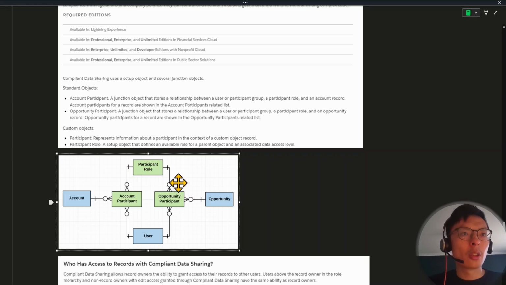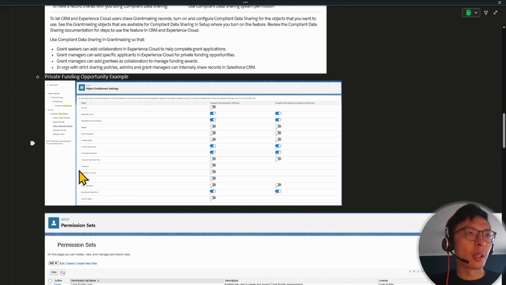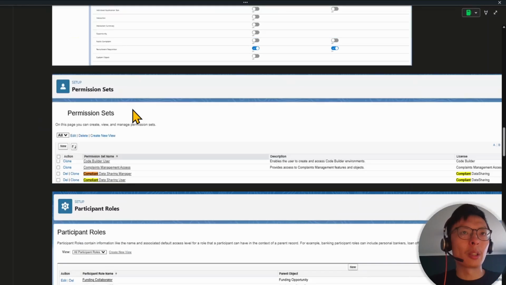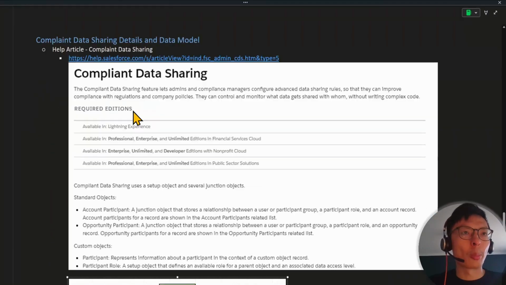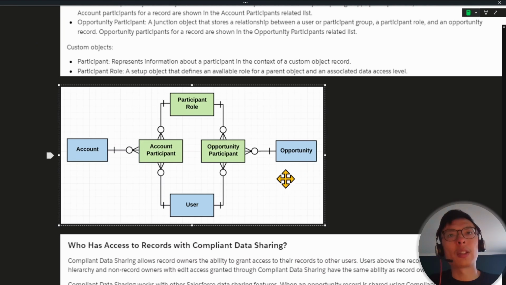For funding opportunity, instead of opportunity participant, you would have funding opportunity participant, and you'll still have the participant role object. So what you'll find is that once you have enabled the object under object enablement settings, you will be getting new objects in your object manager. So in this case, before enabling opportunity object compliant data sharing, you will not see opportunity participant.